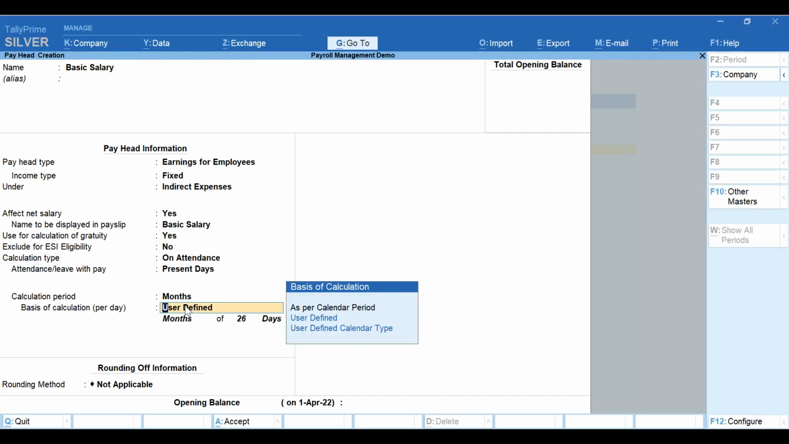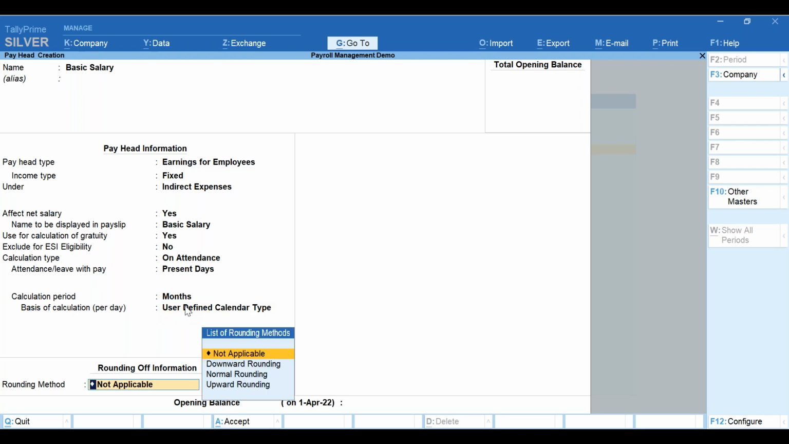So similar to this, we also have user defined calendar type. So user defined calendar type means every month on month, if you want to define your own working days. For example, in the month of April, it has to consider 26 days. And in the month of May, it has to consider 27 days. And in the month of June, you want to consider 15 days as a base days. If you want to keep on changing every month on month, then you can set the basis of calculation as user defined calendar type.